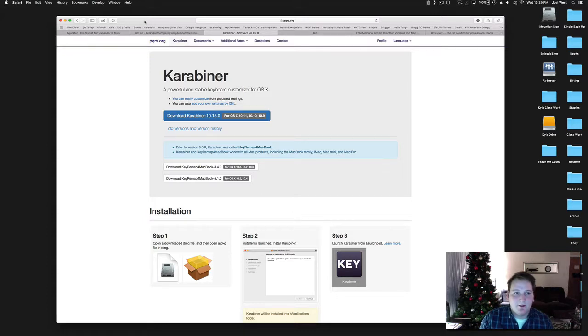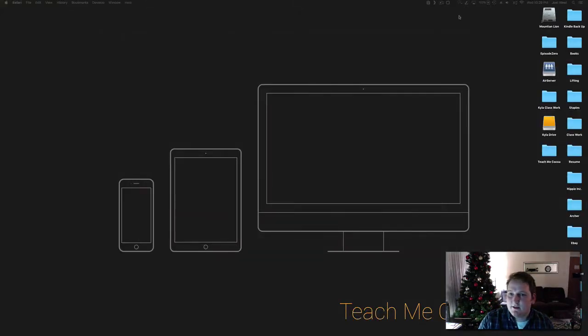So when Karabiner is installed, you can see it up in the top here. The icon looks like this. Now Karabiner, what it does is it interfaces between your keyboard and the operating system. So you can do all sorts of customizations. It's really powerful. I have one thing that I use it for, and I'll show you.